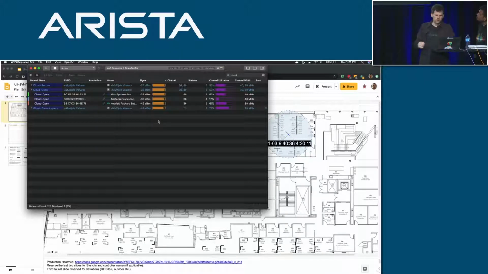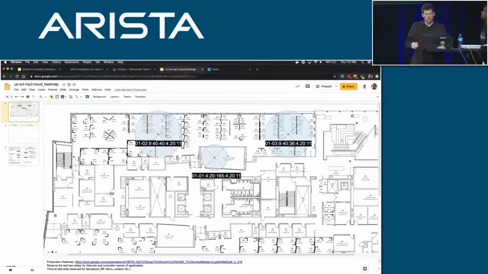Cloud open is what was configured. So you can see the three different vendors actually working now. Okay, well, that's great. So we just configured all the APs in exactly the same fashion, and all we did was run a script. We didn't log into anything.